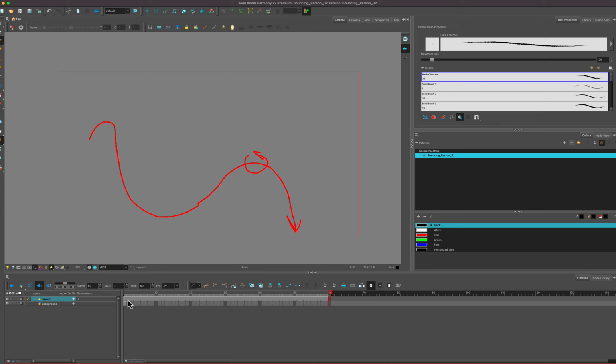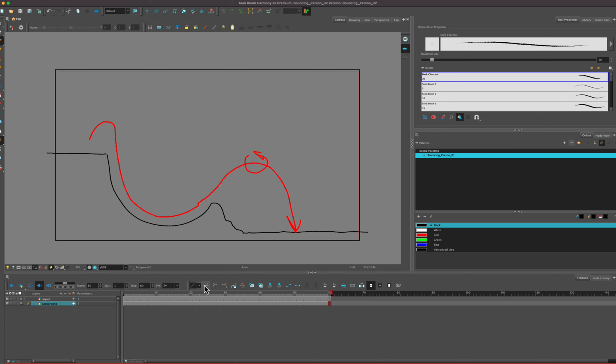F5 snaps the duration of that drawing to wherever you've placed the playhead marker, this thing here. So I'm going to leave it there. I'm going to click on background, and then I'm going to hit F5 again on the keyboard. Good jump. There we go. So now that's lasting longer.